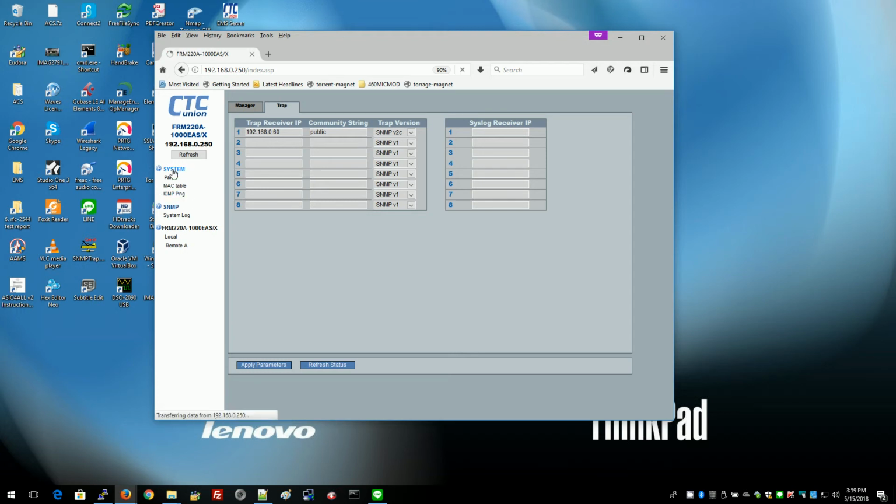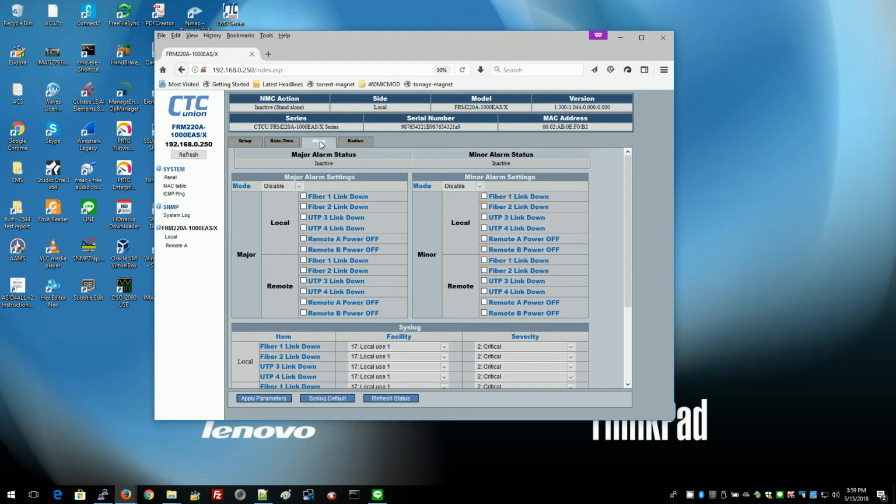Next is to configure the alarms. And we're going to have both major and minor. Our major alarms will be any fiber link down, and a minor alarm will be a remote UTP link down. Okay, then we apply those parameters.